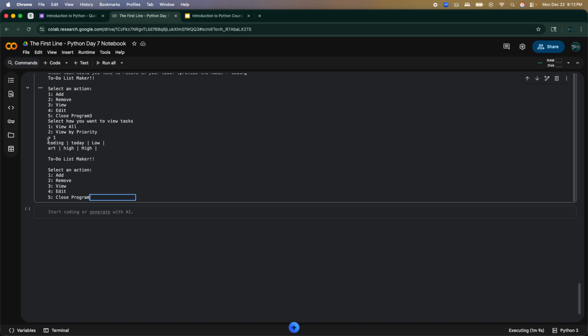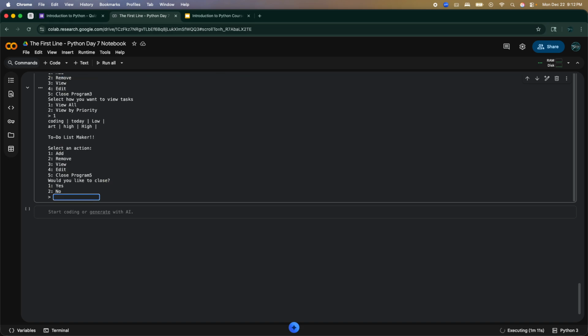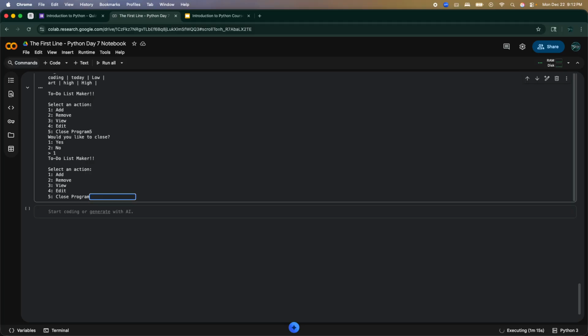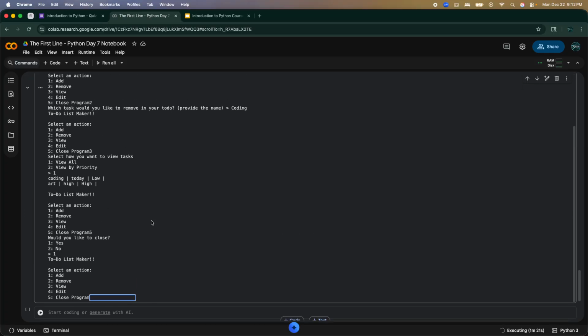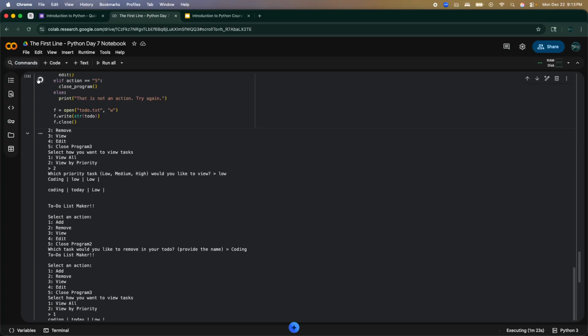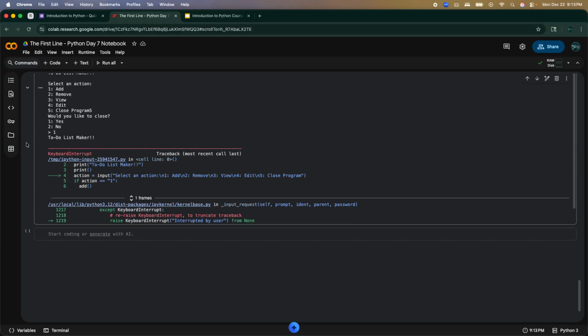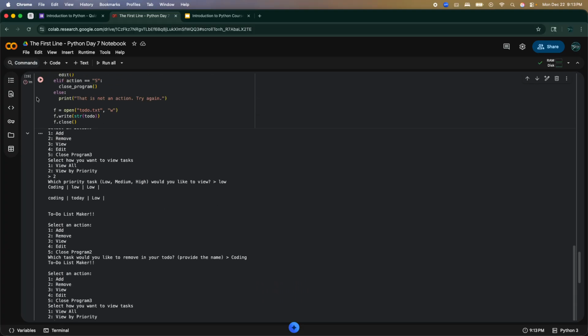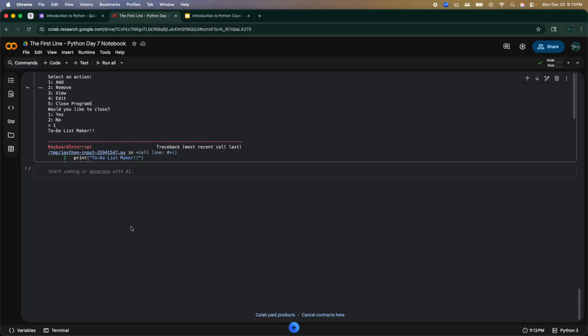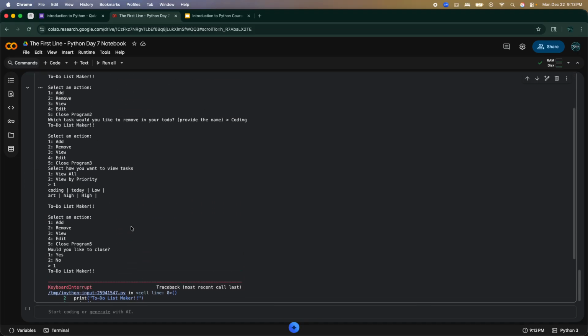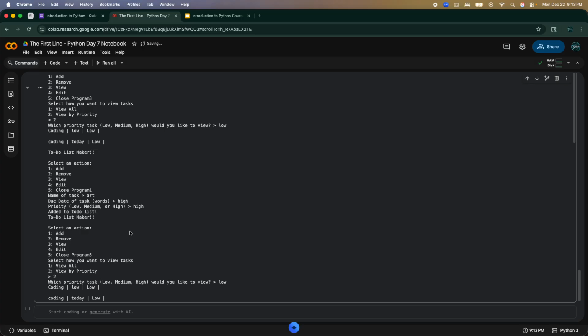And boom. Let's test our closed program. And it did not do that. But that's okay. My Colab's being really funky. But that's basically how you would create a to-do list. Also, if you ended up stopping the program, all of your progress will save into the file because it's just writing and closing the file once you close the program. And there we have it.